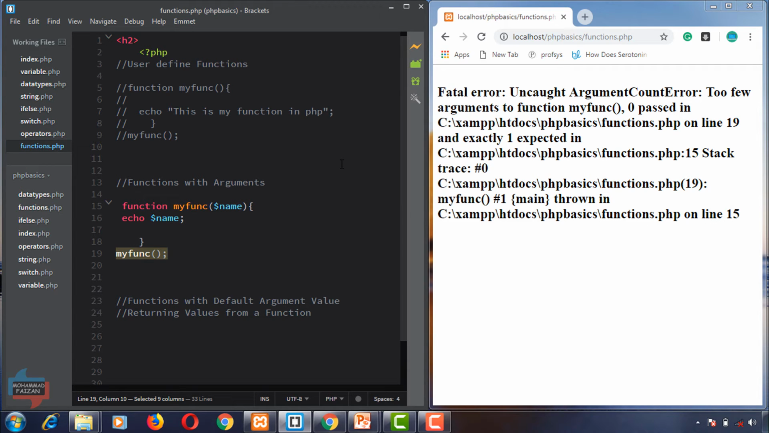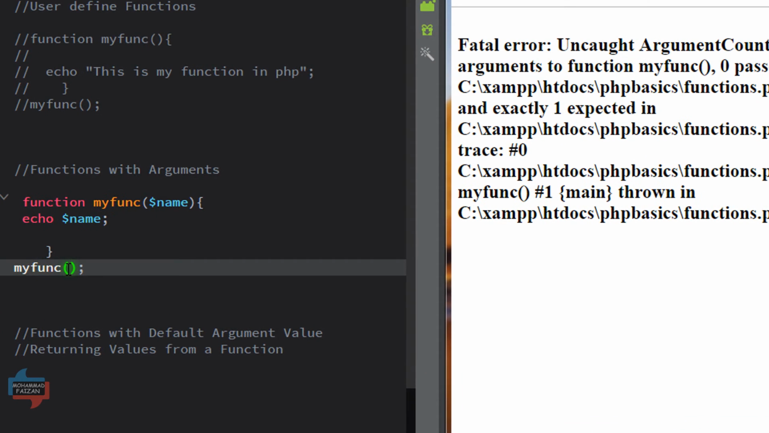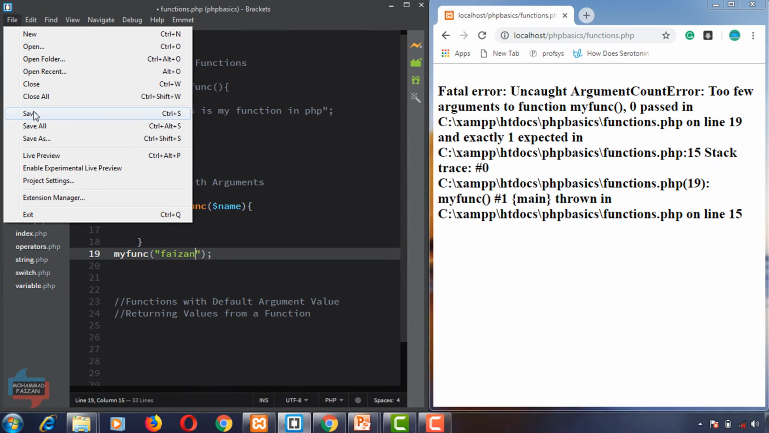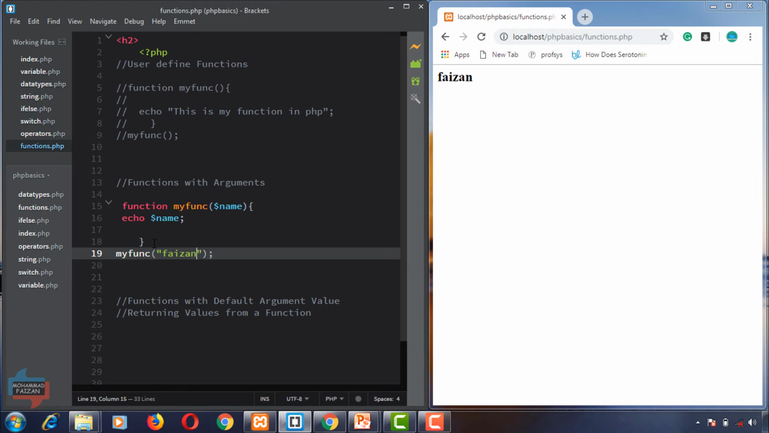So why is the error showing in the browser? Because we need to pass an argument in this function. For example, I can pass my name here, and let's save. Yes, you can see here I passed an argument in the form of a string. This will go in this variable, and this variable we can show with an echo statement on the browser.